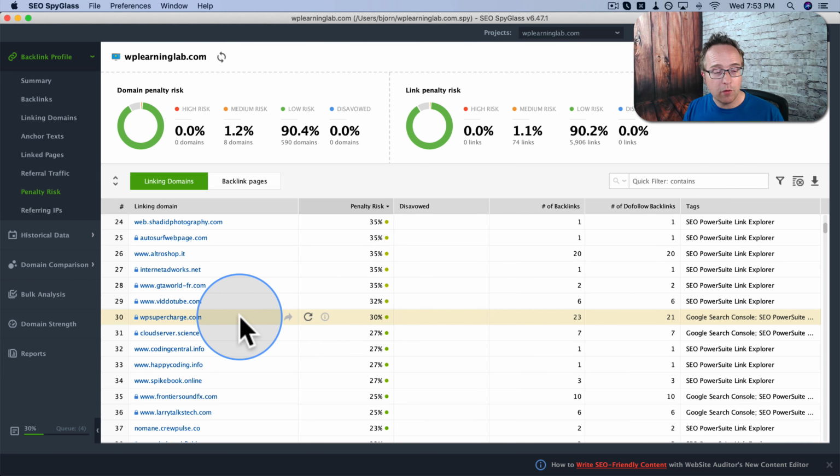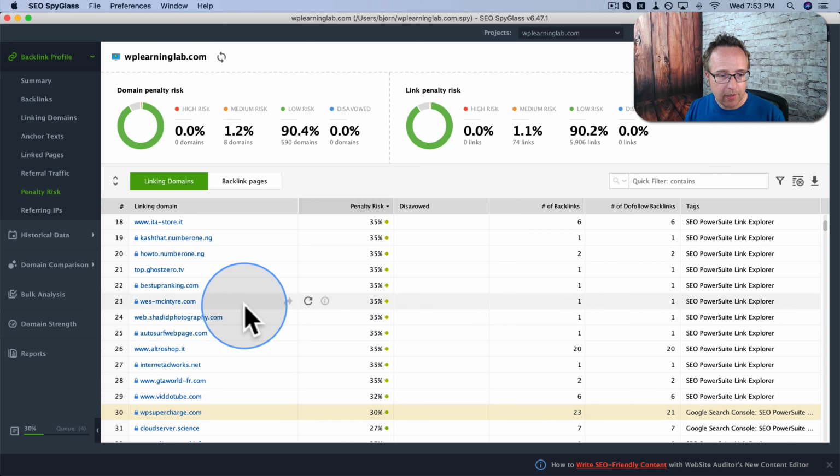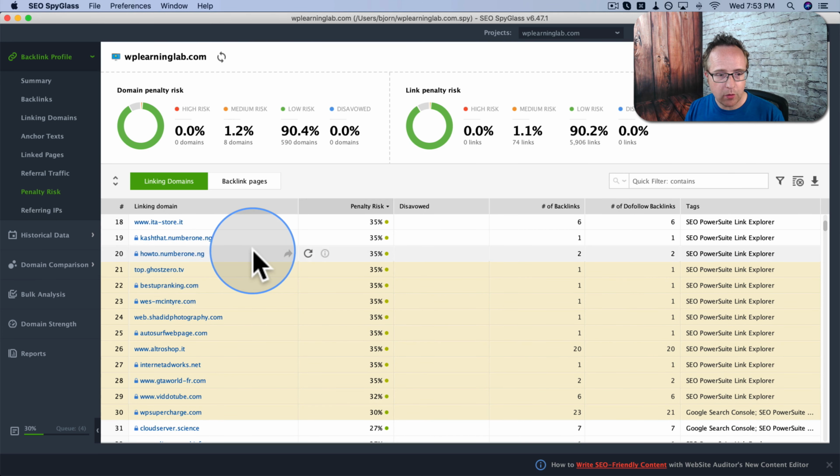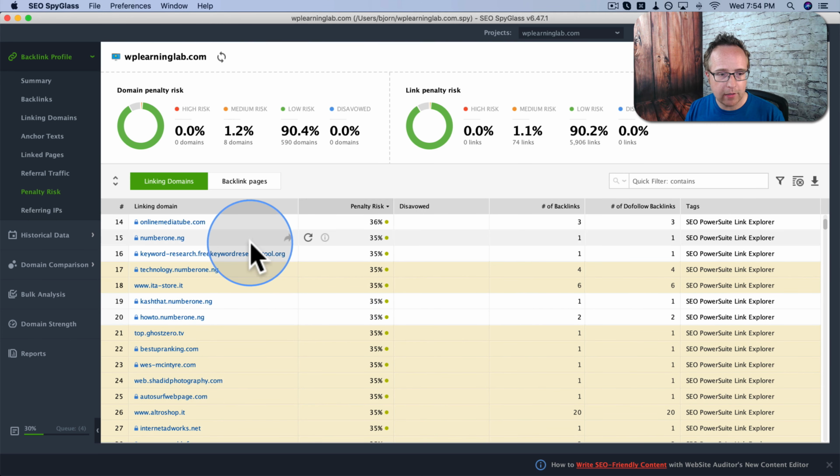If you decide you do want to remove some of these, you just click on them, select them, either shift and click or command click or control click. You can select individual ones or as a group. And then you can click on this little download icon that will export them as a CSV that you can upload in the Google Disavow tool and disavow. It's already properly formatted. It's all perfect. So you can go ahead and do that if you want to disavow them.